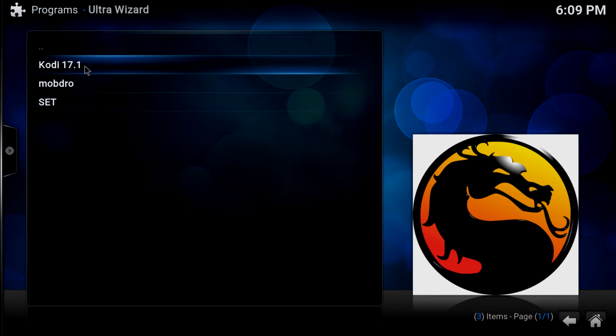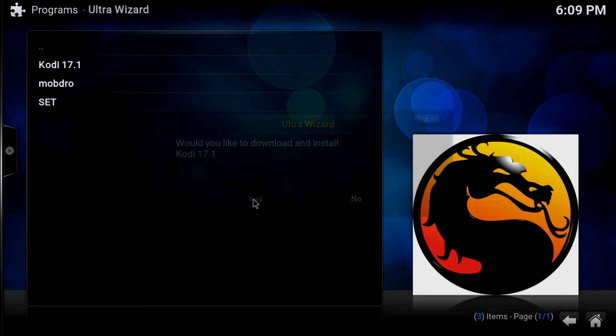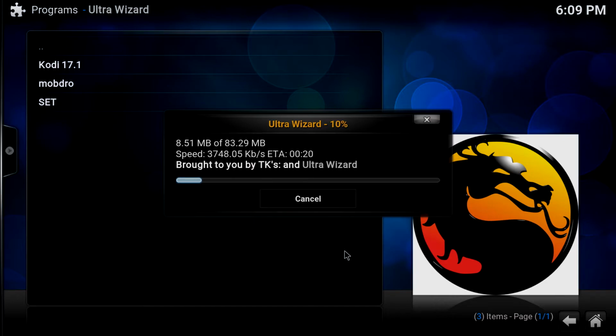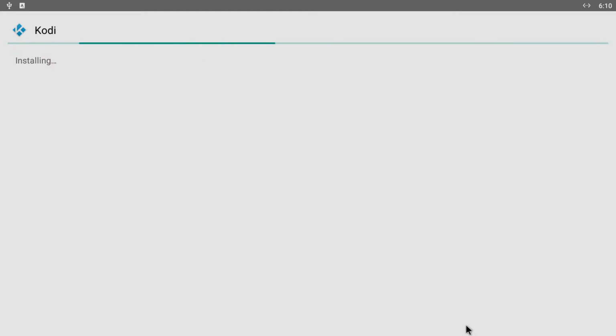And you see right there, Kodi 17.1. Click on that. Yes, we would like to download and install that. Yes. And let it do its thing. You'll see it'll download, and then there'll be an installer that'll pop up, and we'll have to click on the installer. Doesn't take very long. This new screen pops up. Do you want to install an update to this existing application? Yes, we do. So we would like to install that.